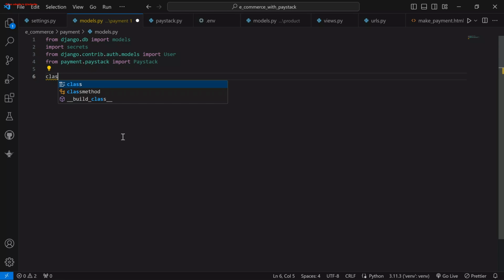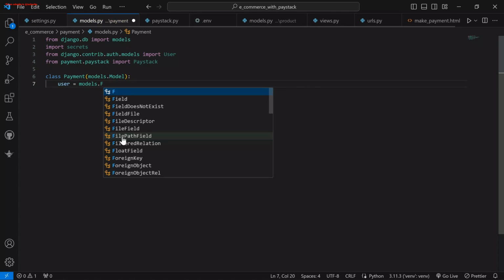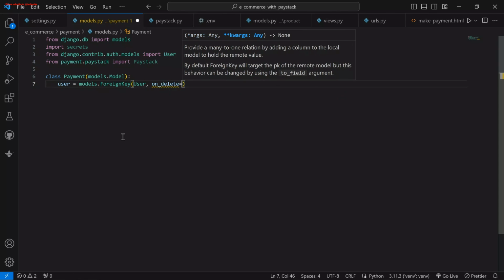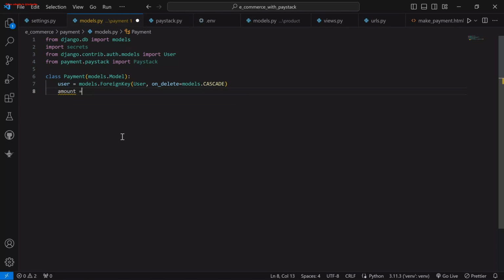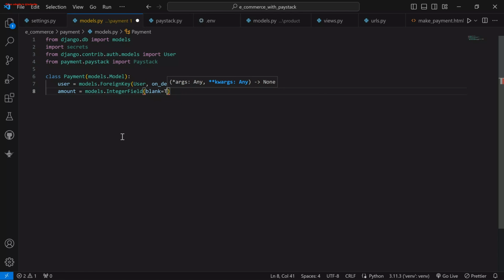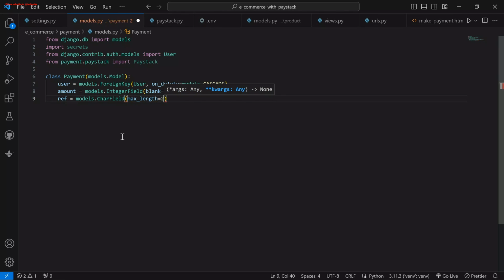Let's go ahead. So I'm going to create our payment model, and the same as usual we'll do models.Model. Next we are going to do user equals to models.ForeignKey. Okay, and we'll set User, comma, then on_delete equals to models.CASCADE. The next thing is amount. We set the amount to be models.IntegerField, and blank can be set to true, then null equals to true. Then the next one is the reference, models.IntegerField, and we'll set max_length equals to 250.